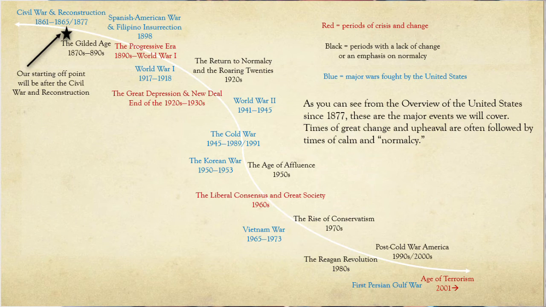Hello everyone. I just want to give a short overview of the United States since 1877. This is going to be a really short video to just map out the course and give you a visual for what we will be covering. I would suggest pulling up or printing off the PDF file called The Overview of the United States since 1877 so you can follow along.